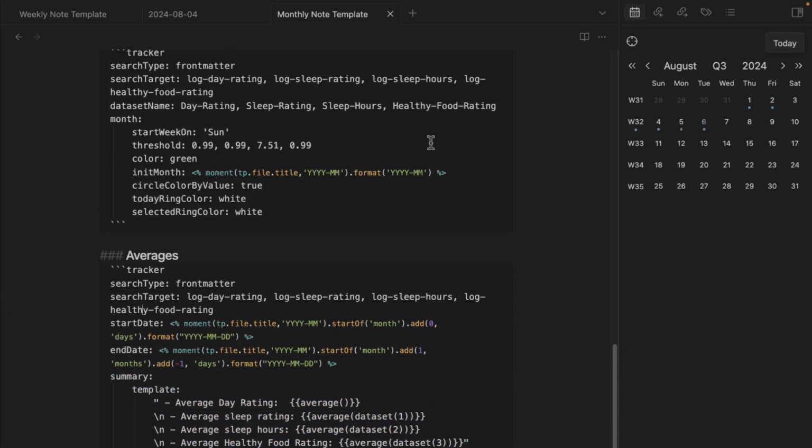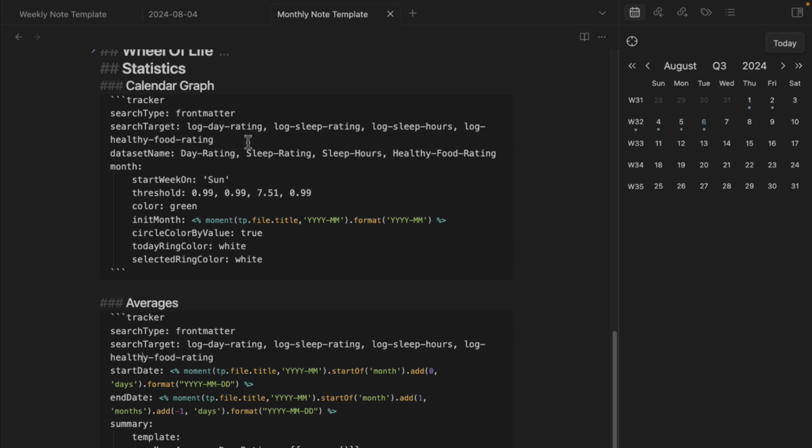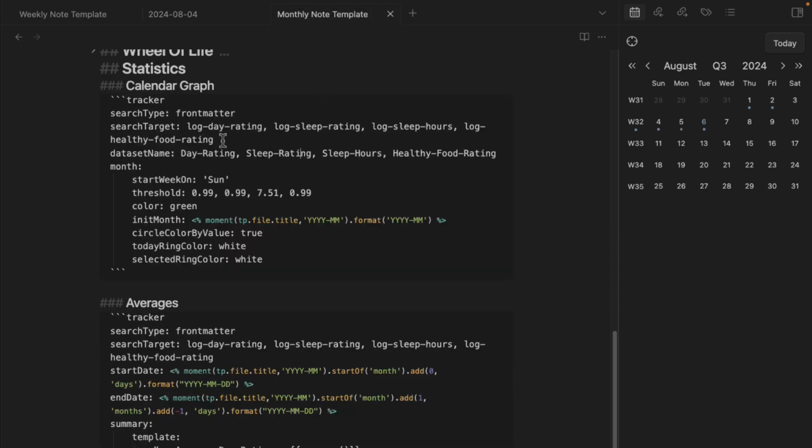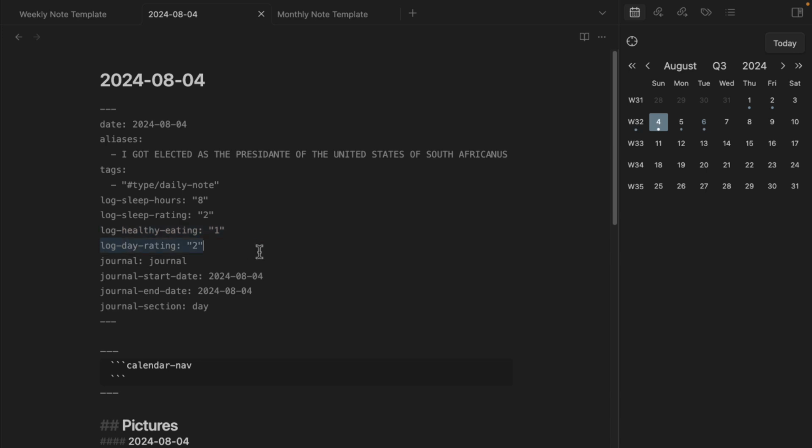There's one thing we still need to change, which I haven't changed yet, which is log healthy eating. The 4 metadata fields that we want to pick up are log day rating, log sleep rating, log sleep hours, and I still have this one, log health food rating, which I changed to log healthy eating because of reasons. So we just want to change that to healthy eating. This is just what it's going to be called in our visual. So this dataset name, you can call this whatever, but the search target is the actual metadata field. So for log day rating, it's going to look at that specific month for each specific day, log day rating, log healthy eating, log sleep rating, and see what its field was.